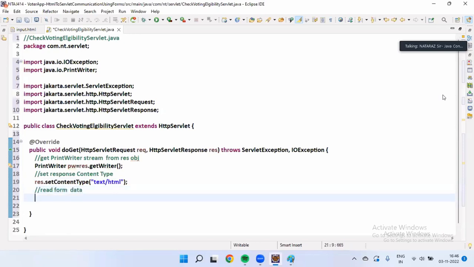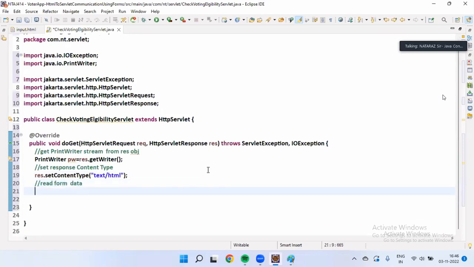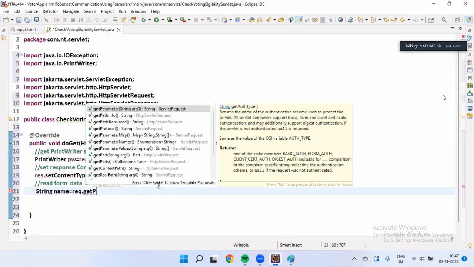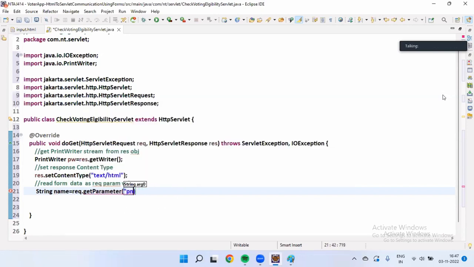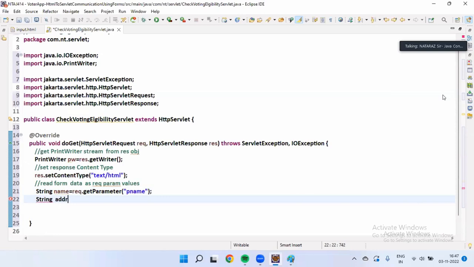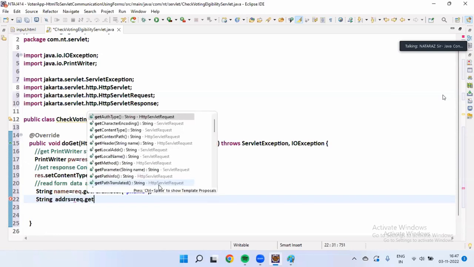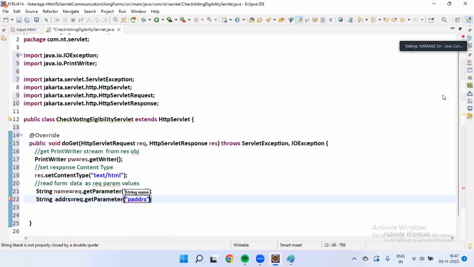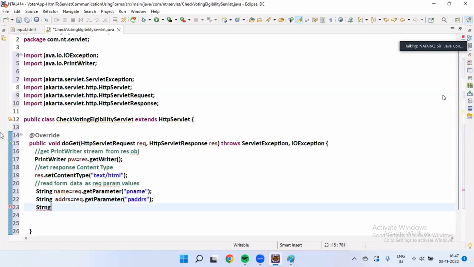Read form data. Read form data as request param values. String name is equal to request.getParameter of pname. The form component names become the names of the request parameters. Okay. String addrs is equal to request.getParameter of paddress. These are local variable names.